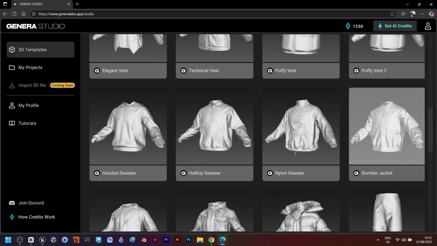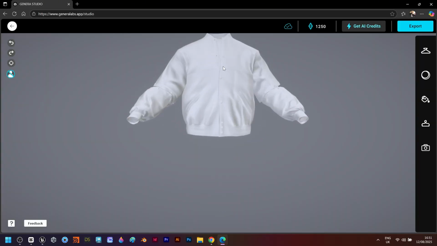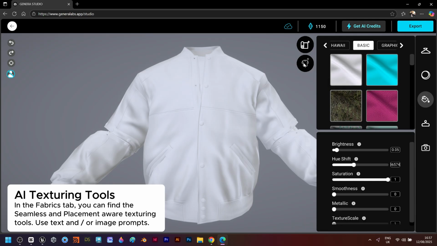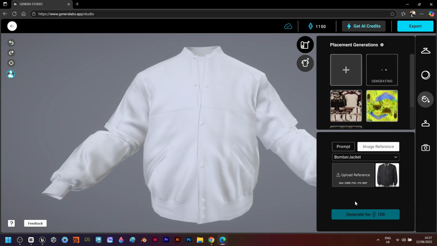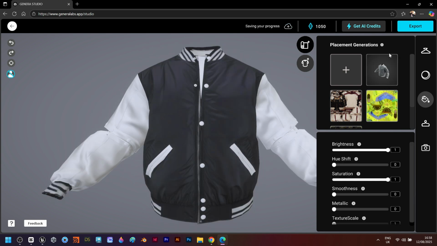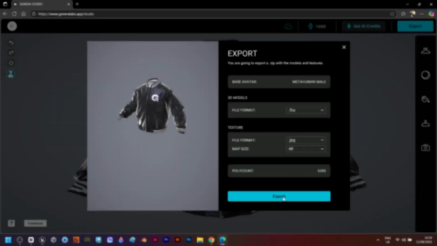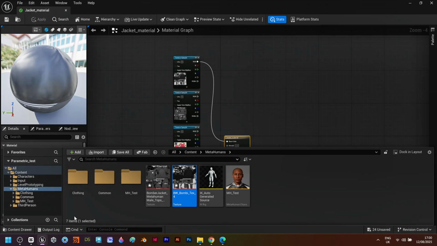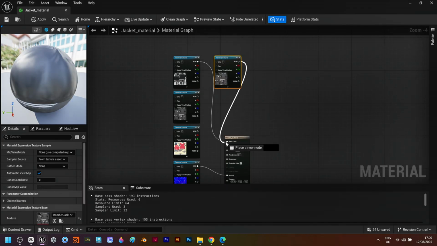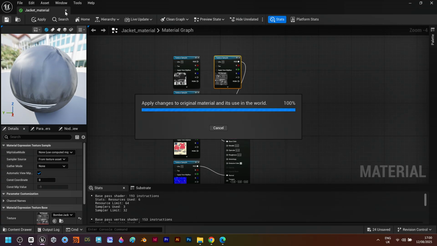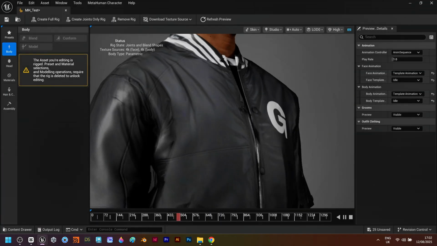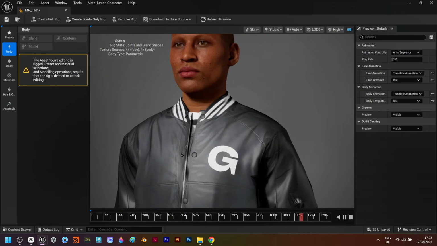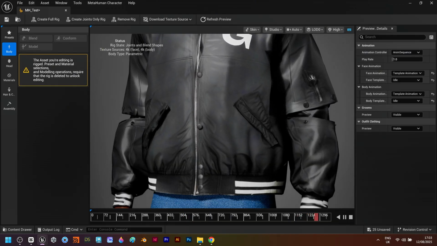We have tons of AI texturing tools if you feel lazy and you just want to have a quick outfit on your MetaHuman. So in GENERA Studio, you can use our placement aware texturing, quickly kind of iterate on the outfit you've already set up in Unreal. Because when you export the outcome, you can just use the maps and update the material in Unreal so that you don't have to do any kind of new actions on the asset side. You can just have a quick version of the same asset with a different texture, which I think is pretty cool.